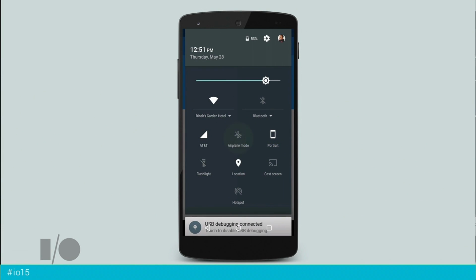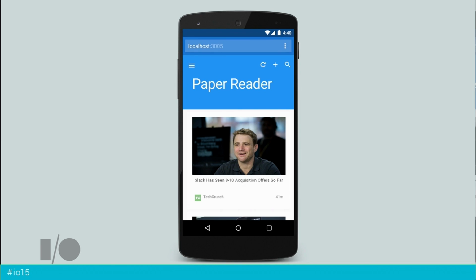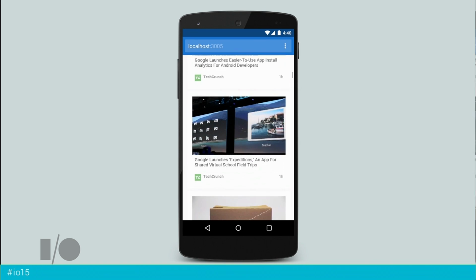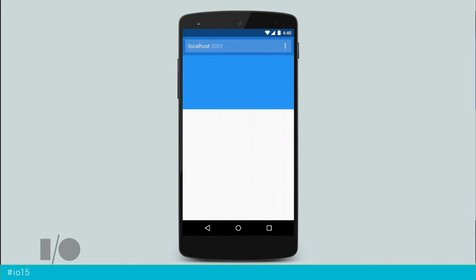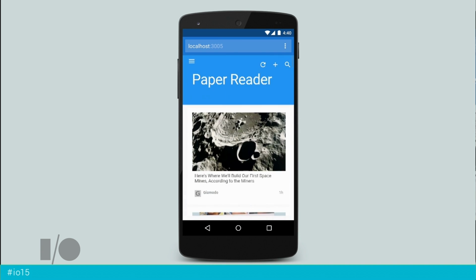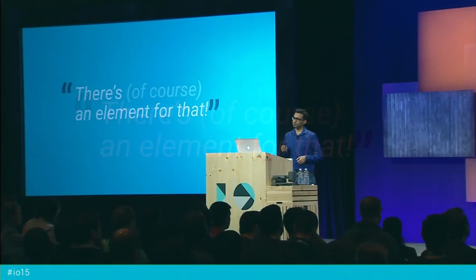So here I'm just connecting up to an instance, and I'm able to loop over that data and just output it to the page. We talked about the importance of offline. Here I've gone offline in airplane mode in Paper Reader. I'm going to refresh the page, and I'm able to see all of my stories. I'm able to browse through stories I haven't seen before. I'm able to go in and view individual entries. And this just means that as I'm on the go, I can easily use this stuff. And there's, of course, an element for this as well, the Platinum Service Worker elements we showed you earlier.